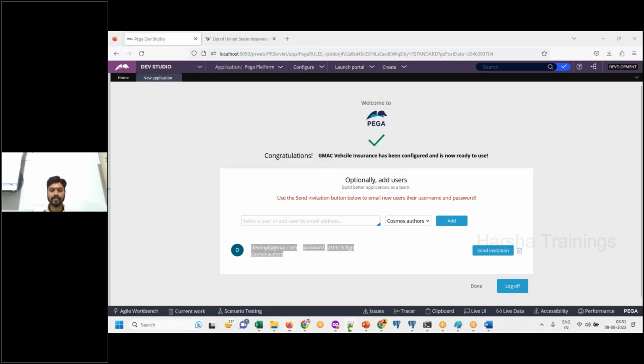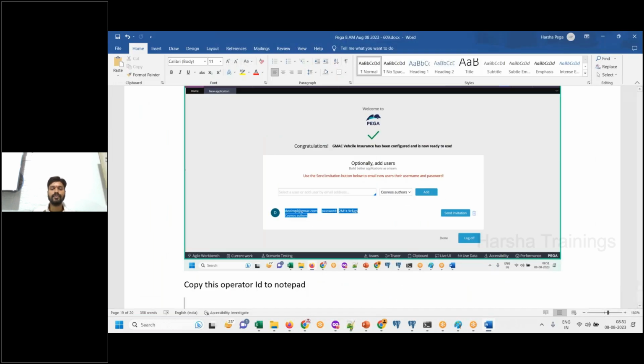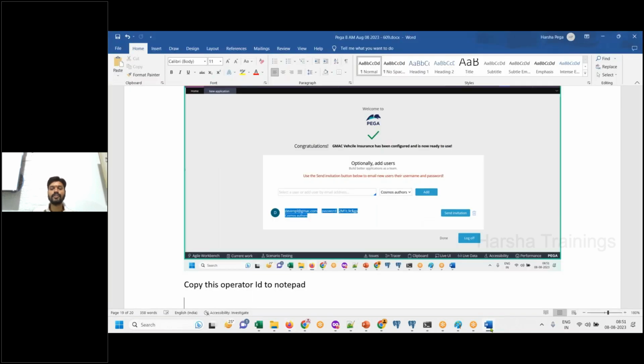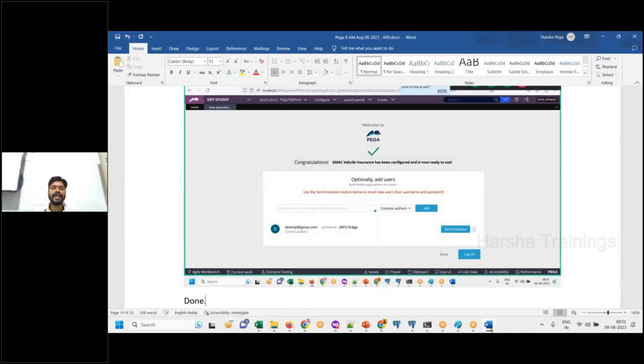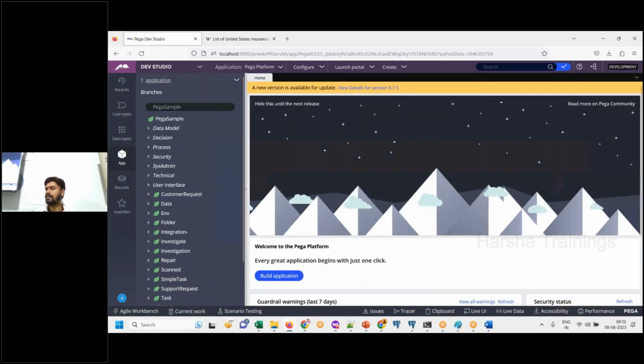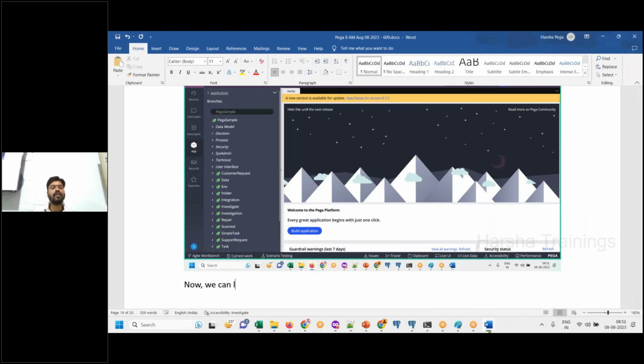Copy this and I'll place it here somewhere. Okay, and here you go now. Log off. Done, log off. I'll show you Done plus log off. Directly log off also, no problem. If you directly click that log off button also, no problem. So now we can log off from the default application.